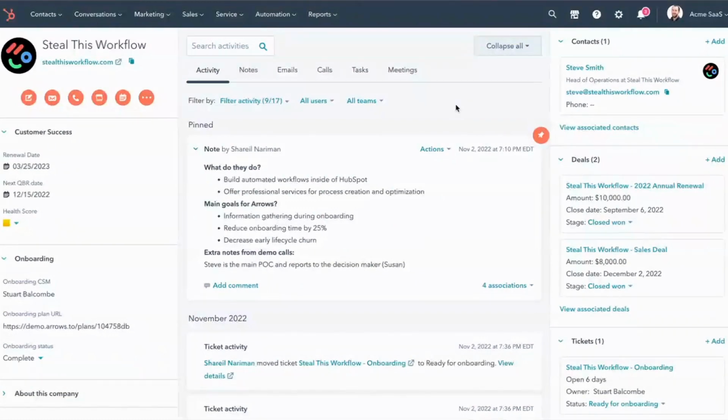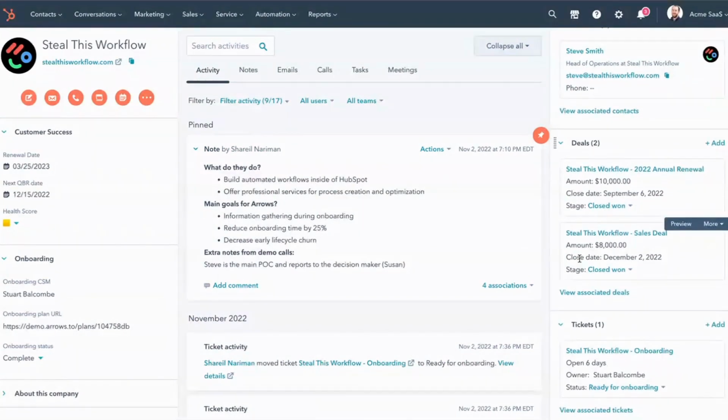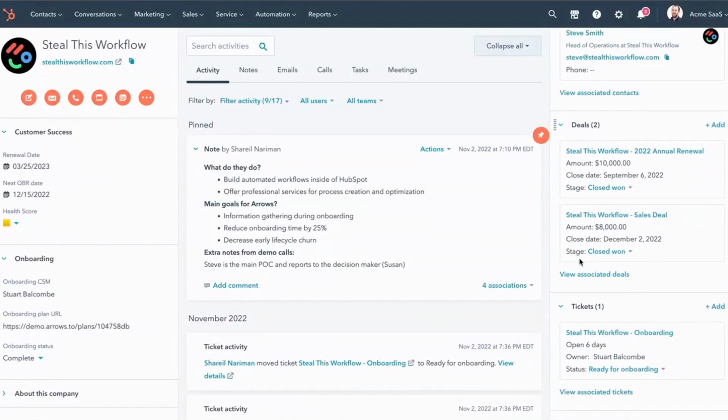And then on the right-hand side is the other objects that you can associate with a company. So things like contacts should always be updated at the company level. Those should also be the contacts on the deals and on the tickets and so on. And so predominantly we use deals to do pre-sales or pre-success type of stuff.